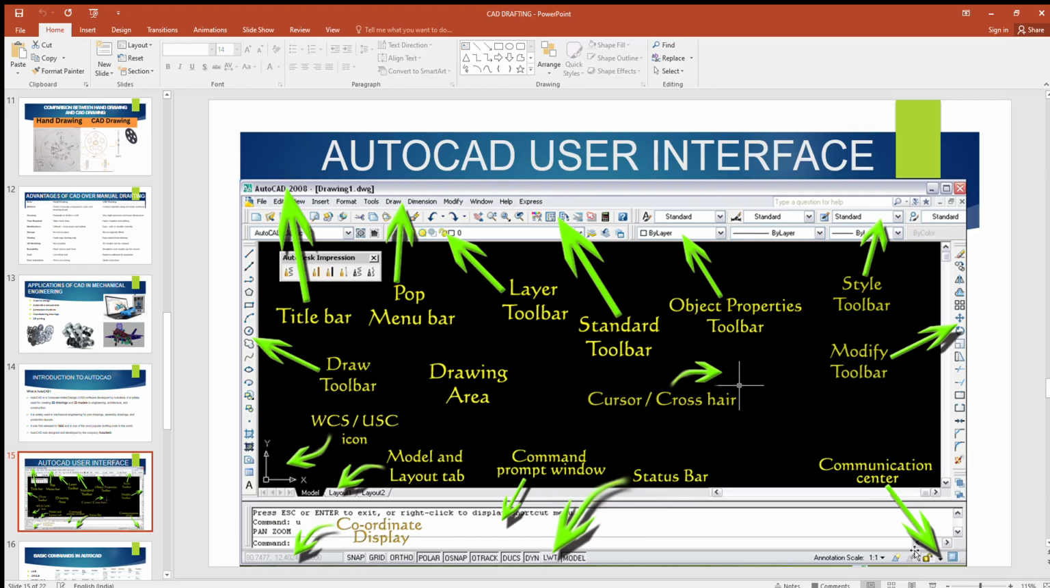And this is your status bar. We will be checking the status over here in the status bar. This is the coordinates display. If you start moving the cursor, you will come to know how the coordinates change over here. And this is the command prompt window. Here we can directly give the commands, or you can directly select them from the drawing toolbar or the command toolbar. This is your UCS icon.